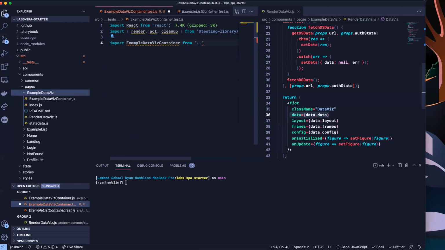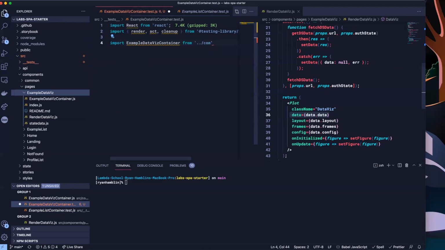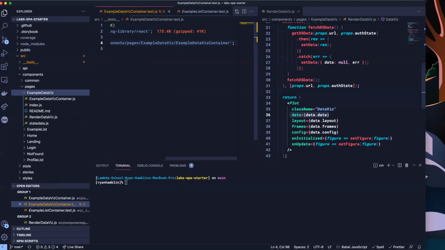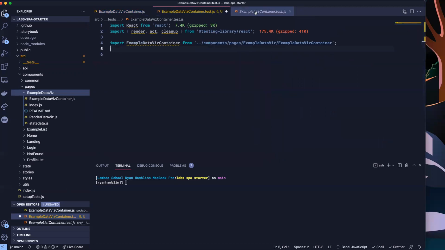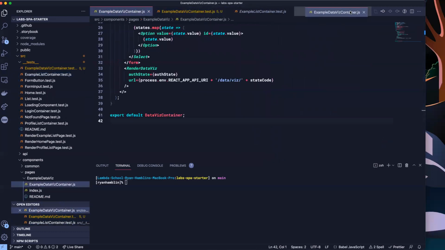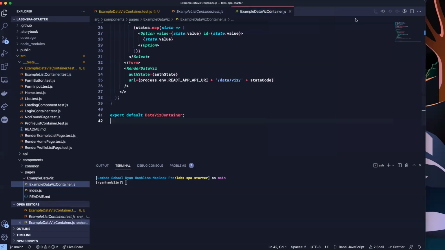So let's go back out into components. I didn't want to autocomplete. Into pages, into example data viz, into example data viz container. Okay, so now we have the component that we can work with. And what I'll do is I'll close that, but I want to save this, and we want to keep this one open.